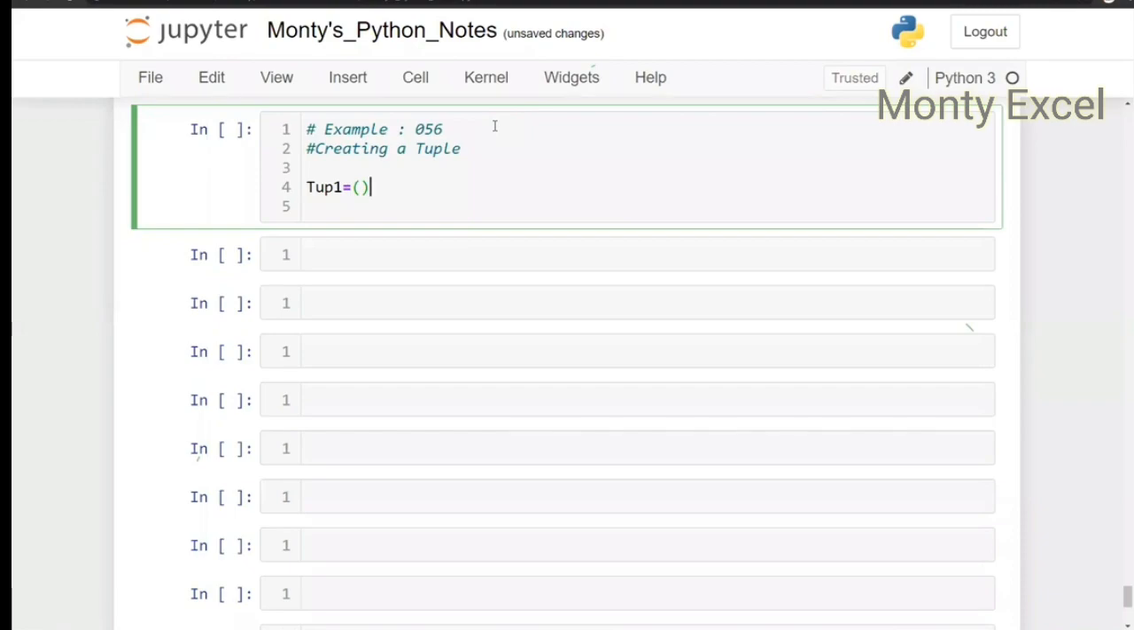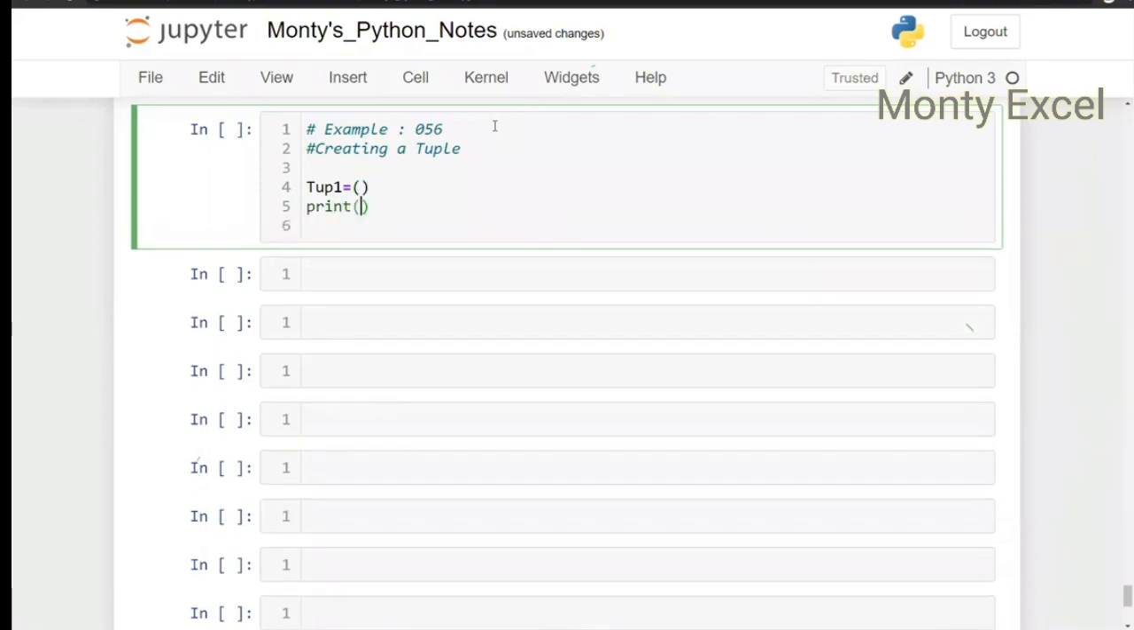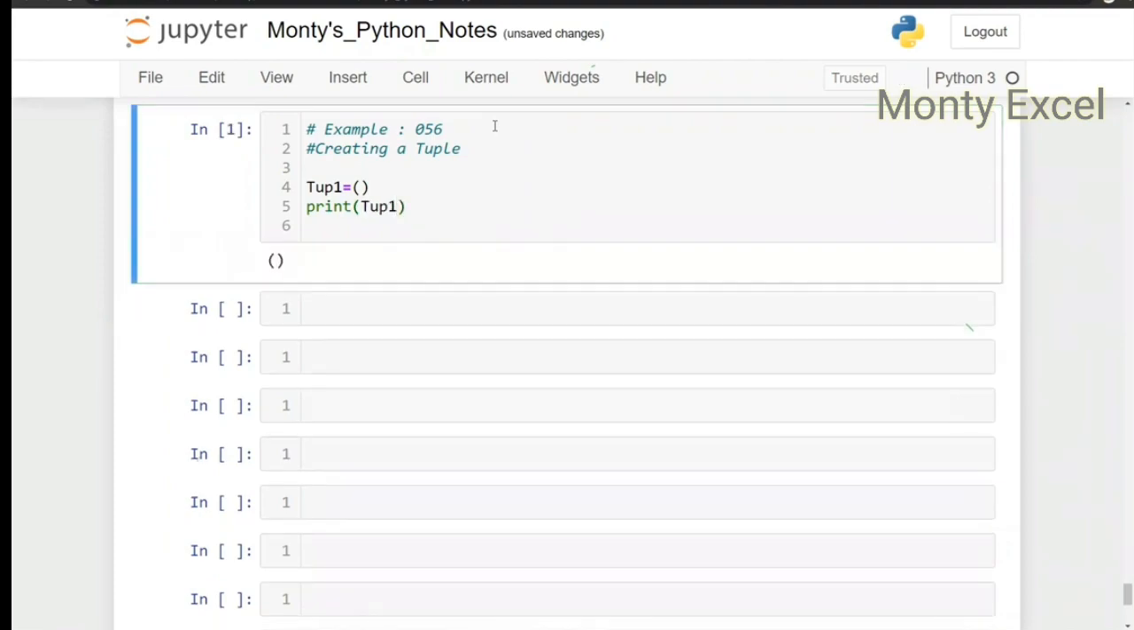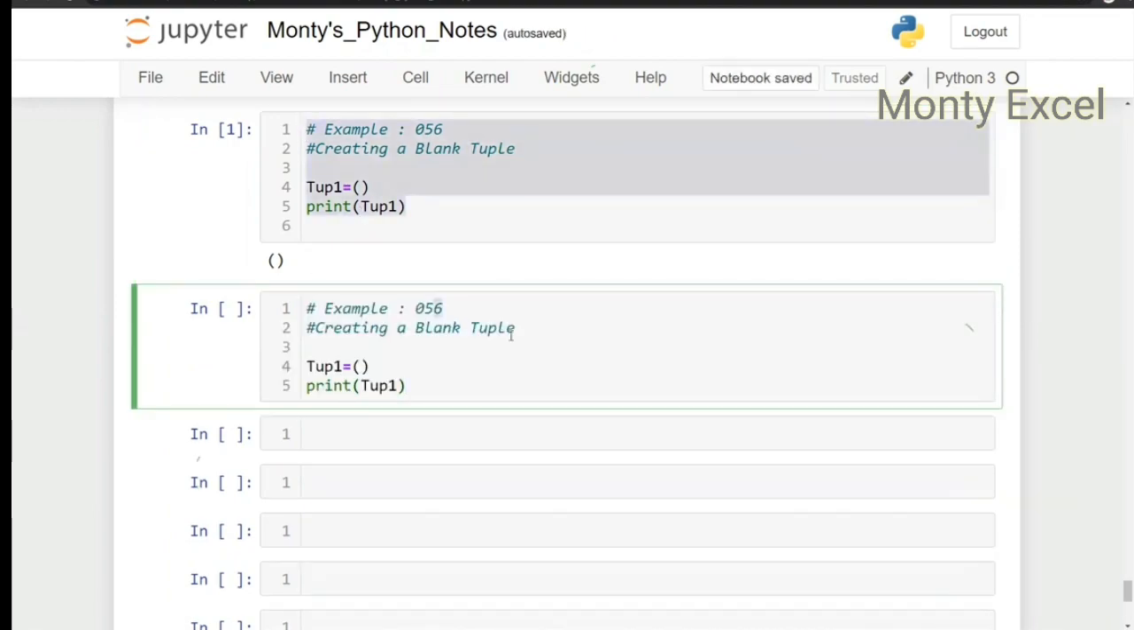But before that, let me see how it looks if I print it. I said print tup1. That's simple. Enter. I'm getting an open and closing bracket. That means I'm able to create a blank tuple. I just created a blank tuple, which means this data type doesn't have anything at this moment. So let's go for the next example to start with holding some numbers.